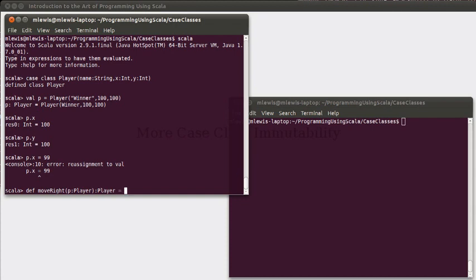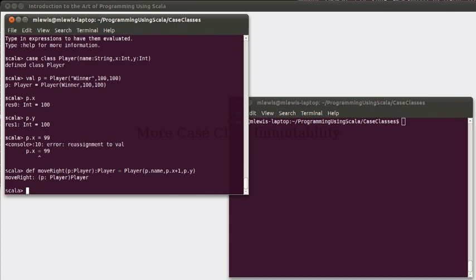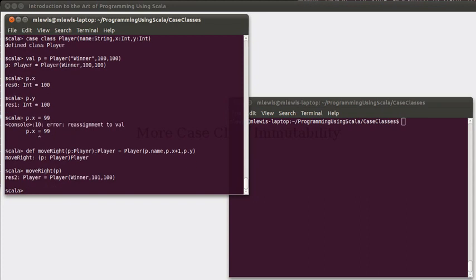And obviously we could make a completely new player. We could say something like Player of p.name, comma, p.x+1, comma, p.y. That would work. Okay, we could then say moveRight of the p that we defined above, and we'd get a new player.